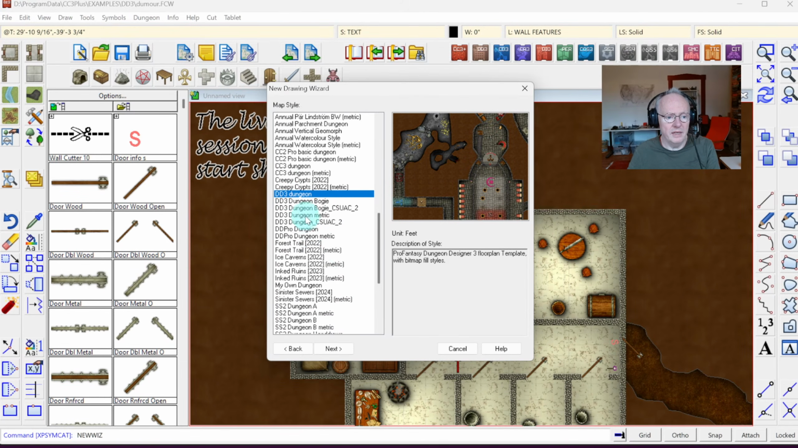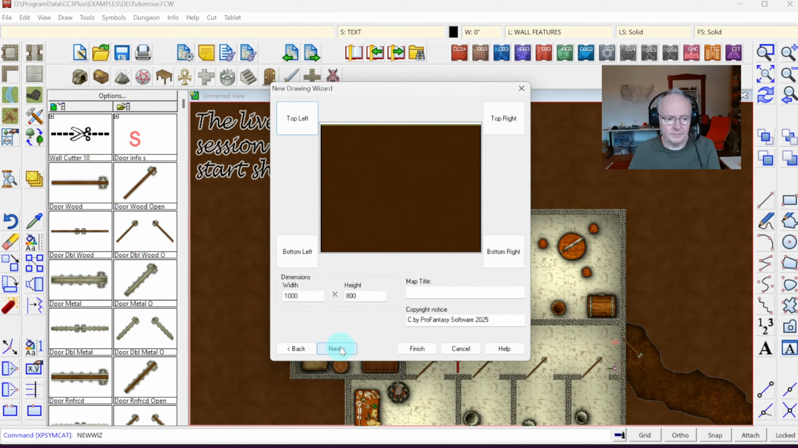We also have the expanded versions here on the list. That is with all the extra material from the Bogie collection and the user art collection, CSUAC. But I don't want to go into these because that's a bit of extra stuff that not everybody has. It's available for download from the website, but it's an extra install and not directly supported by ProFantasy. So I'm not going to do that in this mapping session. I'm just going to go with the basic DD3 dungeon style. Click next.